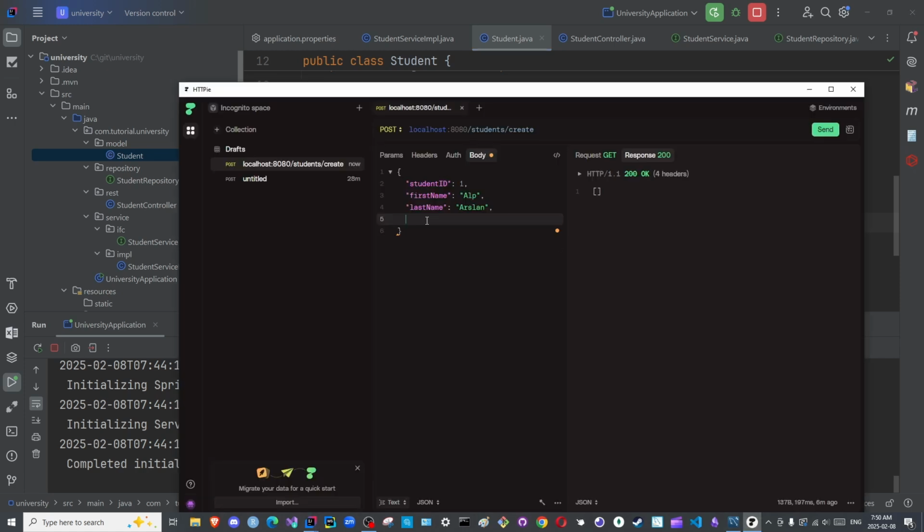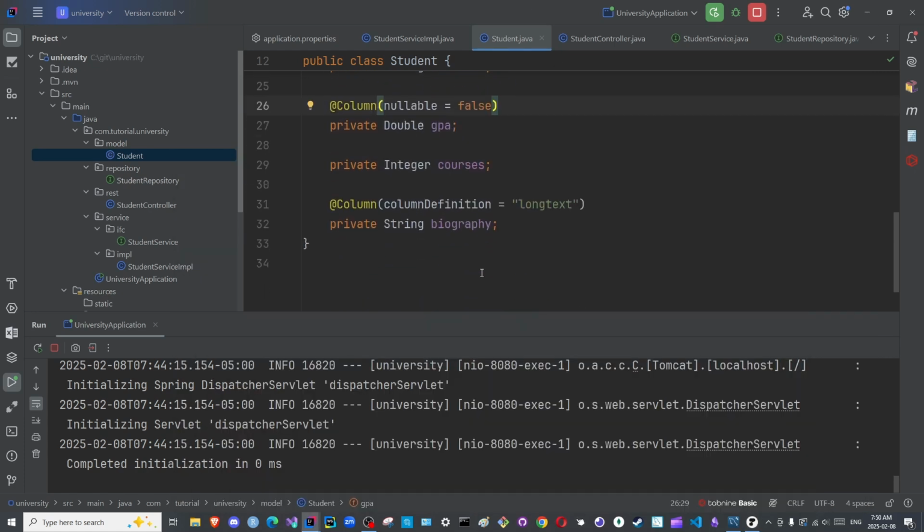Let us leave it empty. We will not provide a name, just to see what happens with the response.